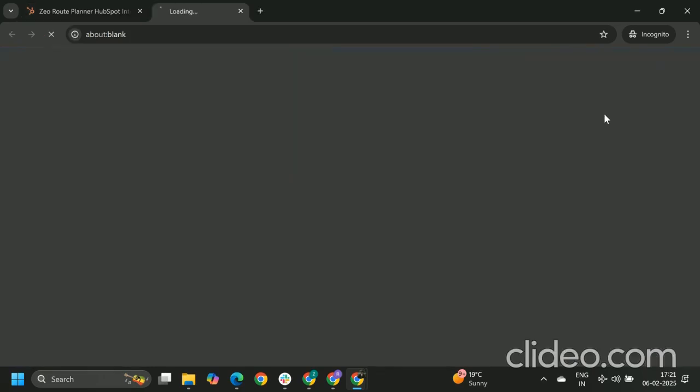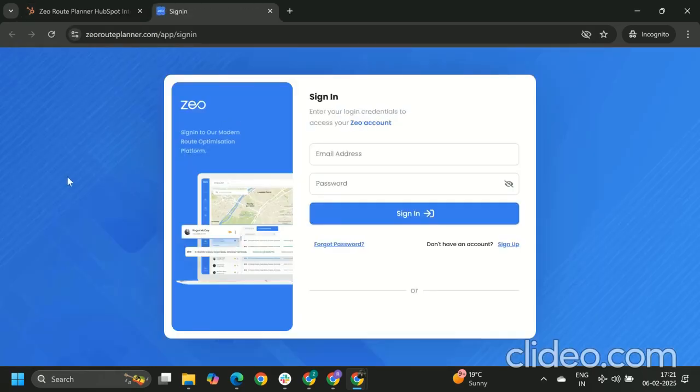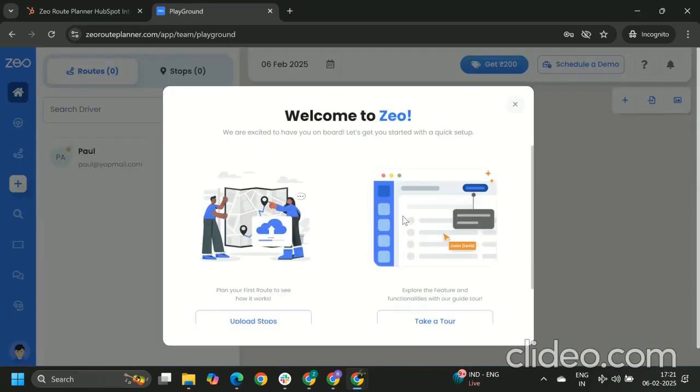If you are a first-time user, click on the Sign Up button on the login page and enter your email ID. Complete the sign up or sign in process to access the Zeo Playground page. This is the place where you can view details about routes, drivers, and more.